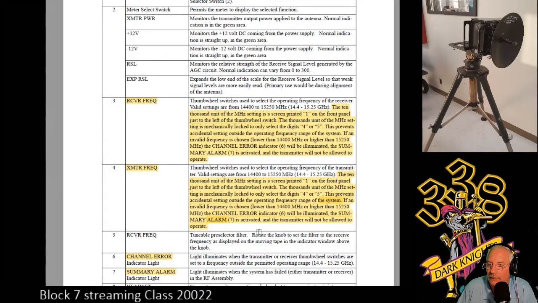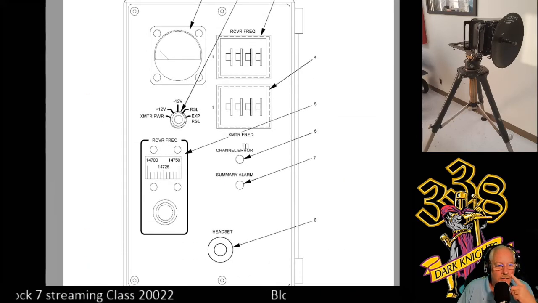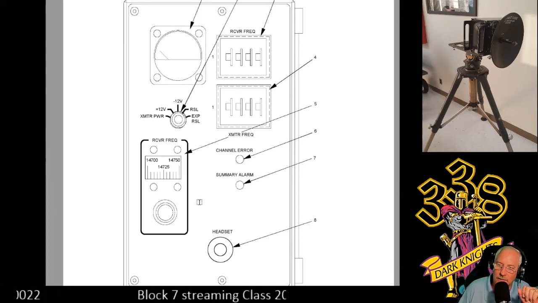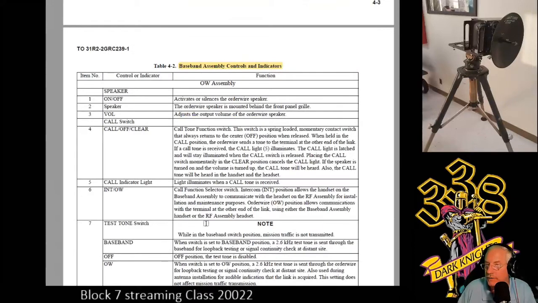And what do I mean about the summary alarm and the channel error light? Well, let's go up here. You see these two? There's your channel error light and there's your summary alarm. If those things are on, you got problems. Channel error is pretty easy. You just look up here at the dials here and make sure that your cut sheet is put in accordingly. Summary alarm is just telling you, hey, something's wrong between the RF assembly and the baseband assembly.